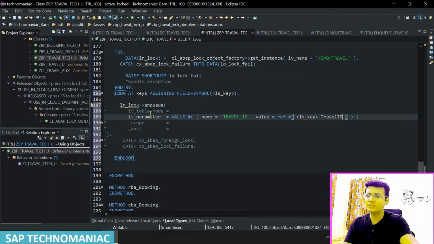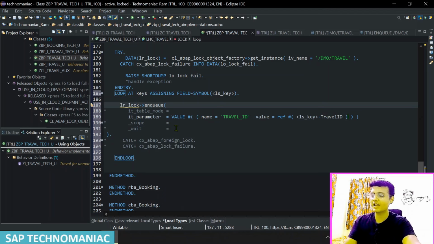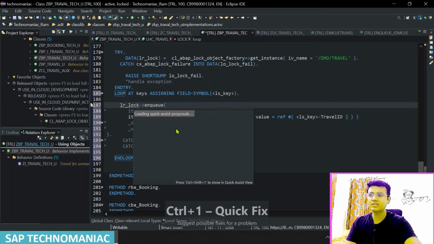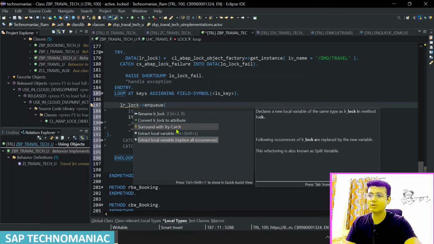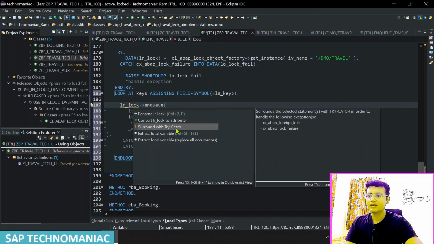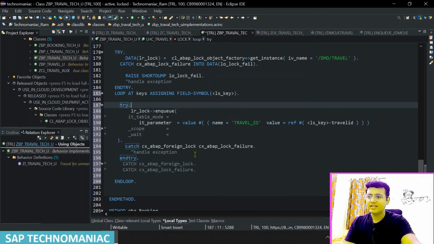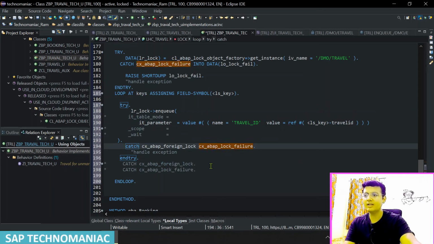And once you pass this parameter, again it asks for the try catch block. You can do Control 1 and surround with the try catch block to handle all these things. There are two exceptions we have to handle. If foreign lock, if somebody has already locked, we have to give an error message. So this should be handled into lr, lr foreign lock, you can give some object name.